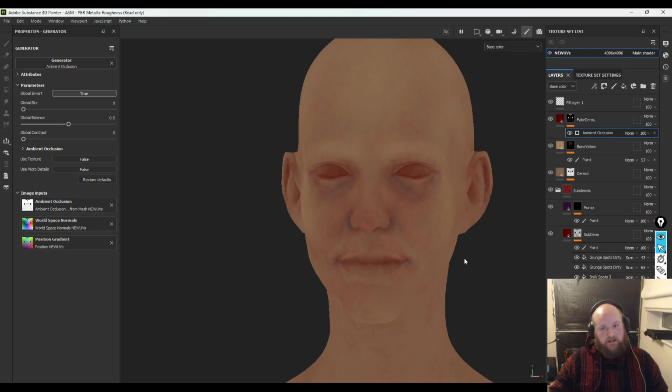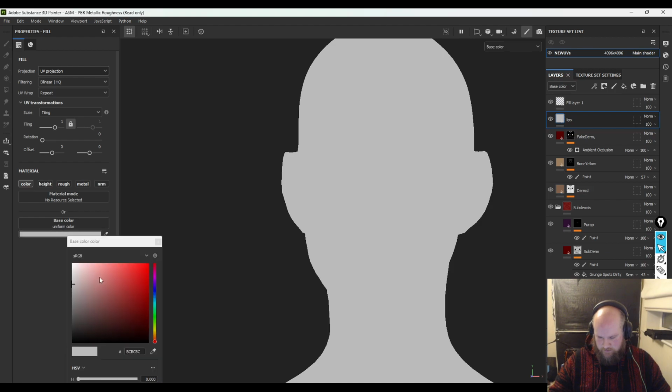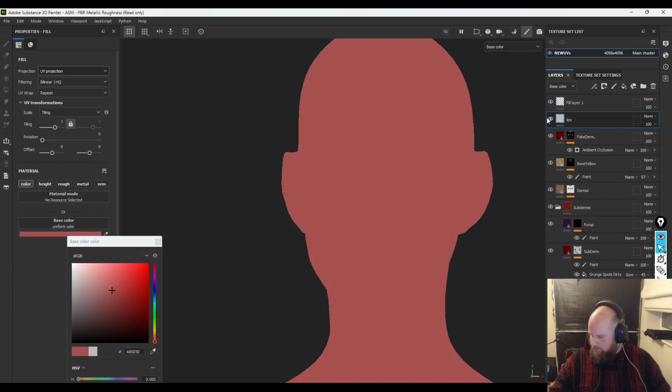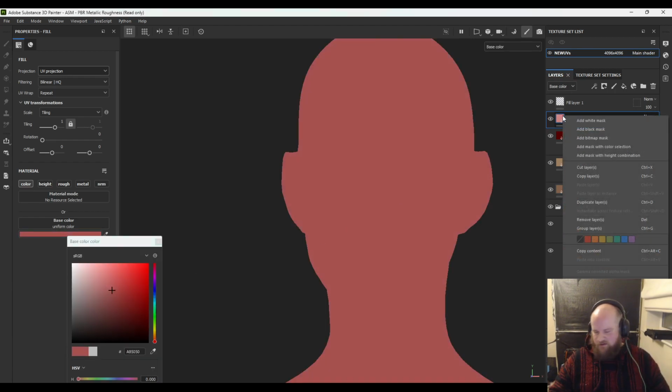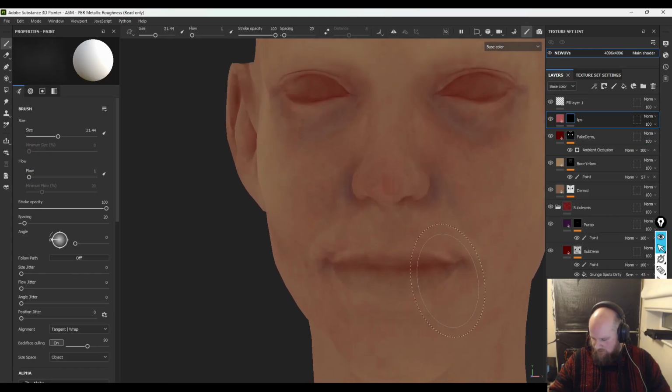So now what I'm going to do is bring in the lip color. So again, new layer, lips, color. I'm not really bothered about the skin tone just yet, because I just want to get some tone on there.